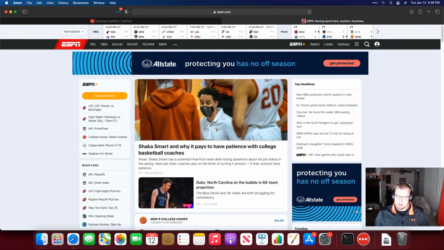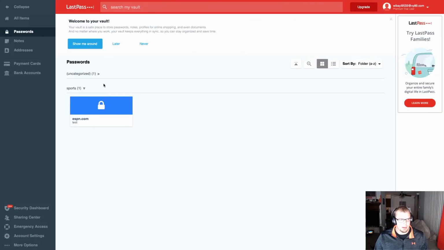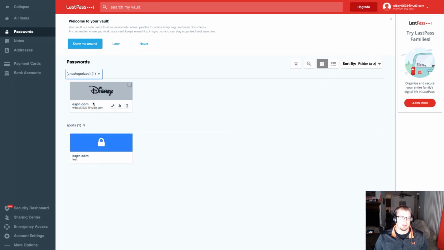So then one last thing here, we go back into the LastPass application, and if you go to that passwords list, under uncategorized here, you can see that ESPN password that I just created.